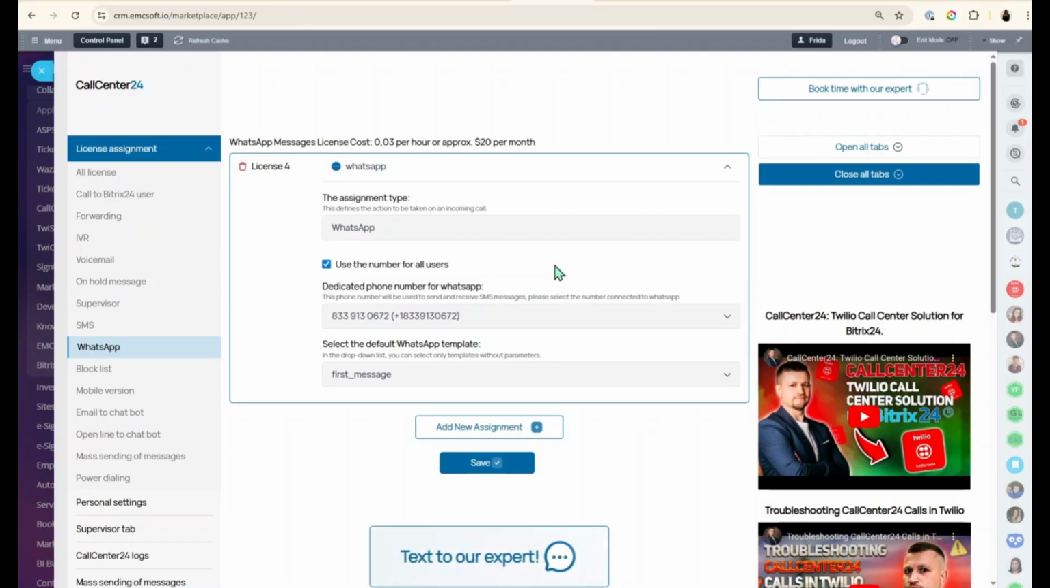As for WhatsApp, Meta blocks the initial contact from the company to the client. So the only way to actually contact them first is by creating templates. So you can send templates that will be sent to Meta for approval. And once they approve that, then you will be able to use them here on CallCenter24.